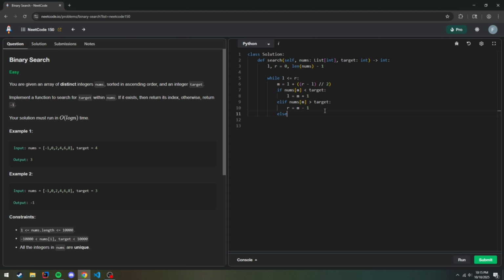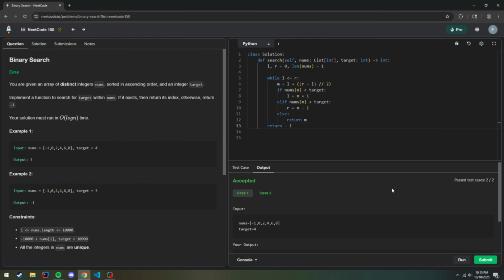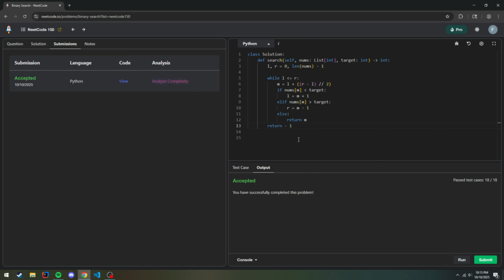Then else we can just return M. Then once we go through this loop, that means we couldn't find our target, so we just return -1.